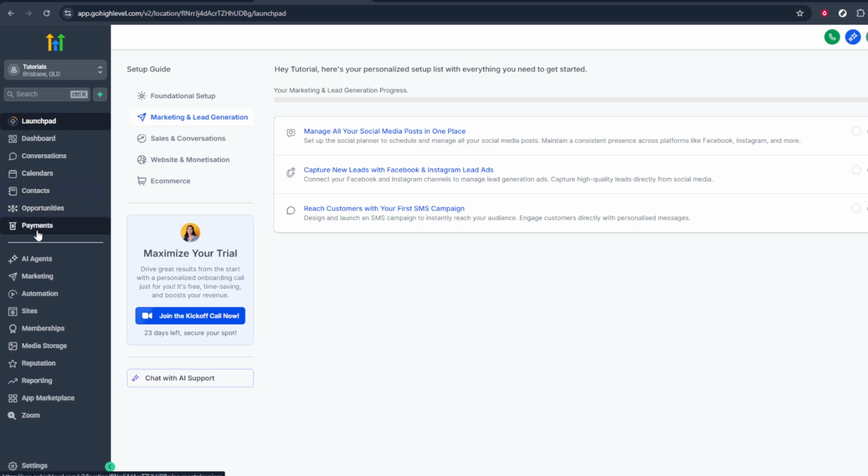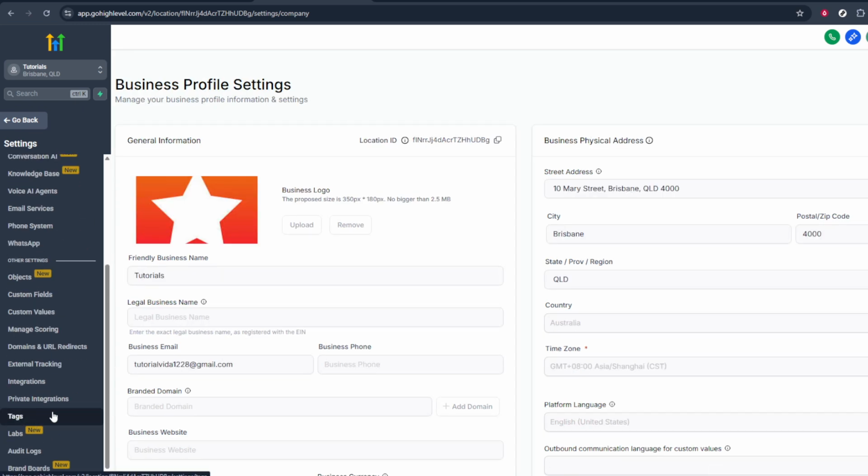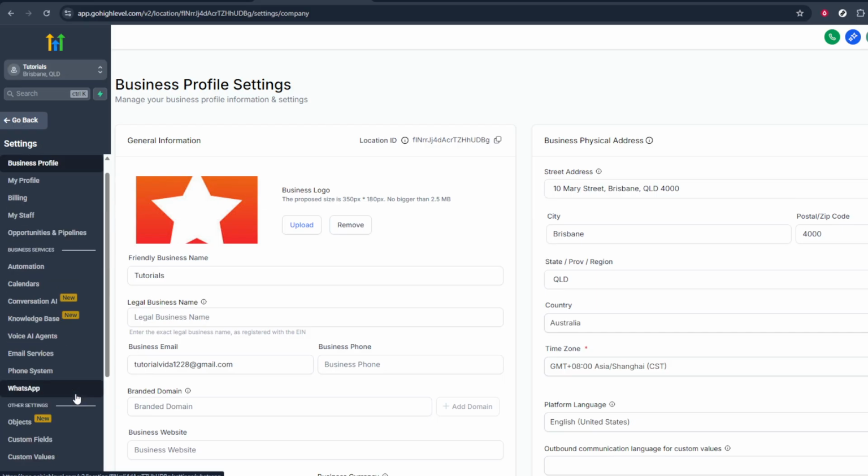First, make sure you're logged into your GoHighLevel account and you're on the correct location or sub-account where you want to set up your tags. Once you're in the dashboard, look toward the lower left-hand side of your screen and click on Settings. This is where most of your account level configuration lives, so it's the place you'll come back to anytime you want to manage things like users, pipelines, and of course, tags.